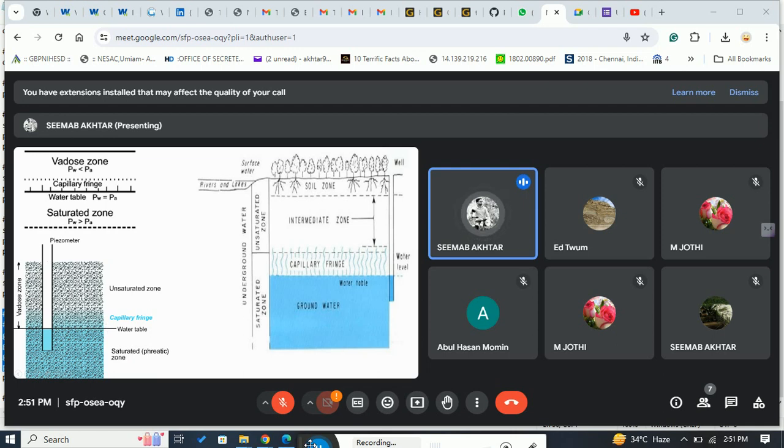We will see here this is the well, this is the soil zone, rivers and lakes at the surface, and this is the unsaturated zone, intermediate zone, soil zone, and this is the water level. The capillary fringe is here, above the water table, and below the piezometric surface capillary action takes place. And this is the groundwater and saturated zone, underground water.